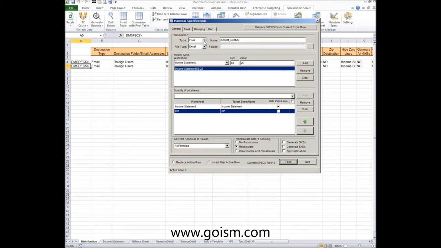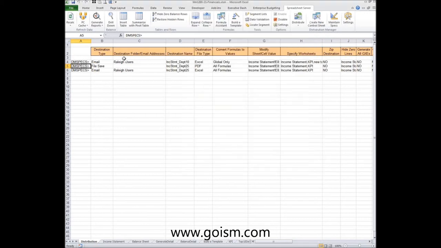Maybe the next one I want to save a copy. Maybe I want to keep a PDF copy. All I would have to do at this point is just push those instructions out. If I wanted to go back and change an email or add another report, all of that capability is going to be available to you via the wizard that we've been using, or you can actually go directly into the spreadsheet and make whatever changes.